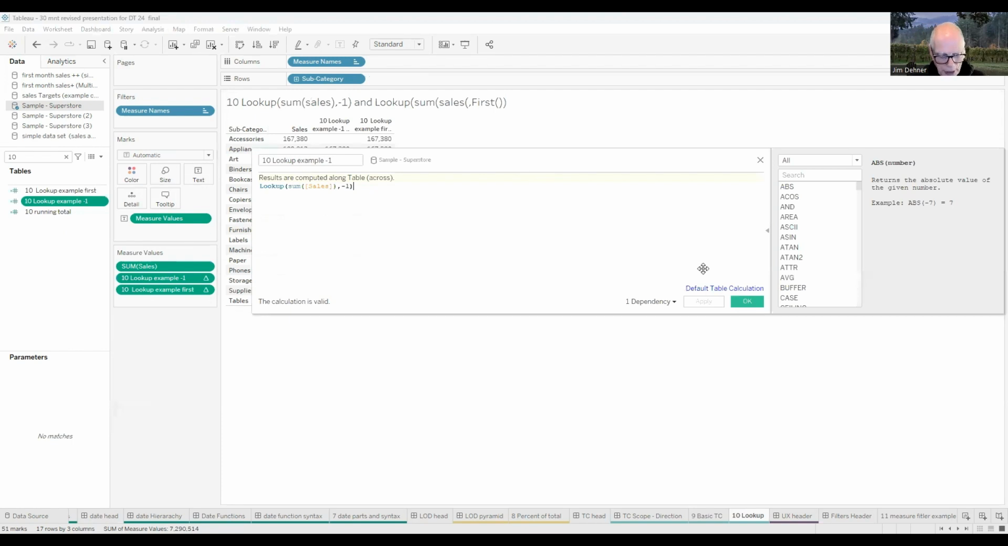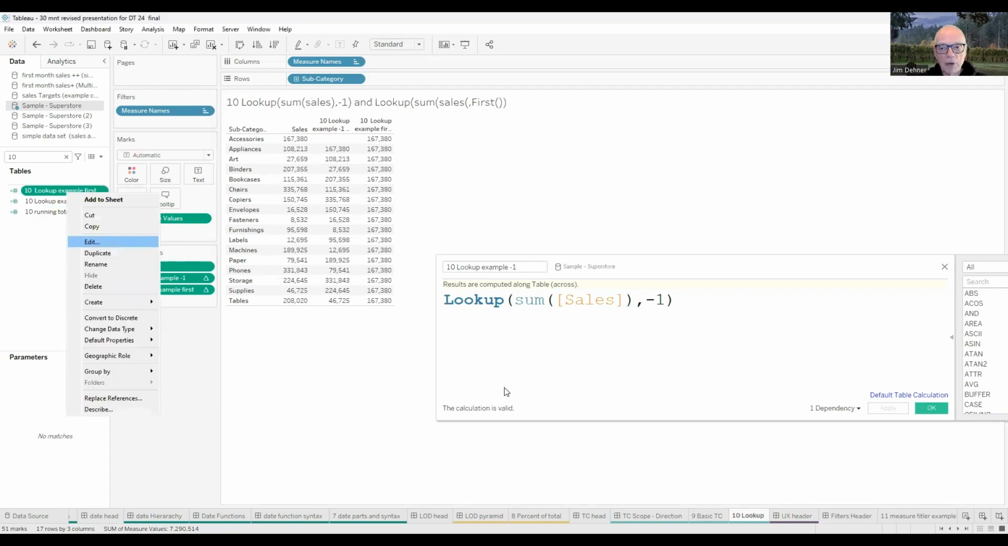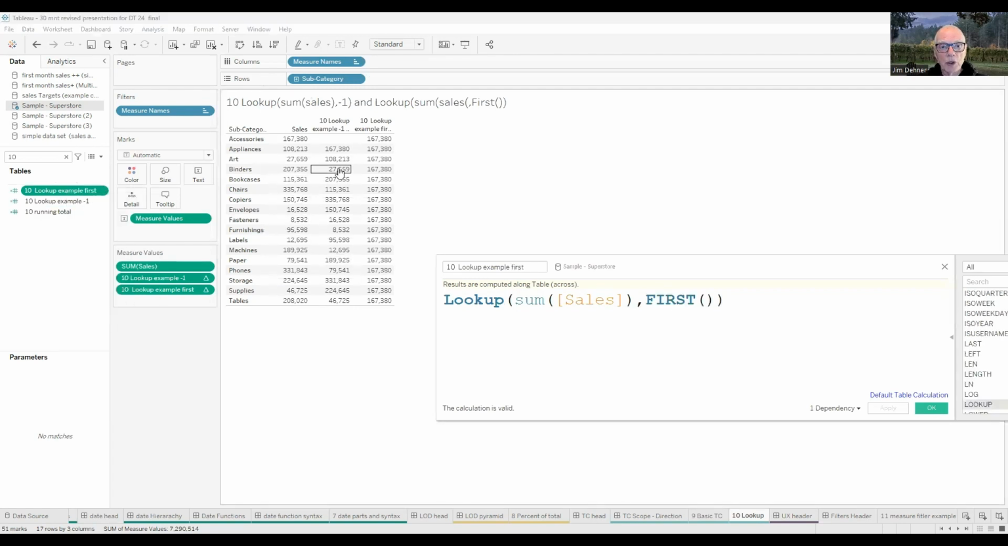And the way you would read the syntax in words is you say, well, in that column that's called sales, that's this one here, I want to go from the cell that I'm in to the previous cell. So I'm here in row 2, and I want to go to row 1, but I want it to come out of the sales column. So it's that value there, the 167,000, or the 108,000, or the 27,000. I could, for example, have looked at the first value, and I want that first value over and over again. I want that 167,000 in each row.